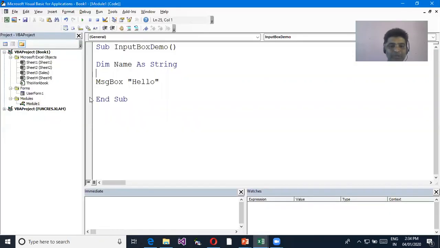The input box, as the name says, is for when you want to accept some input from the user. I want to read some data from the user, so we use the input box. So I say input box, and then I just say enter your name.